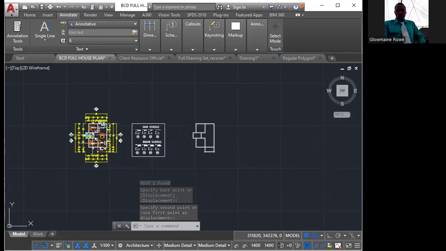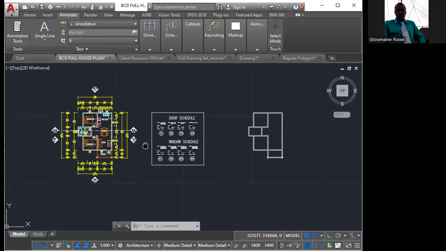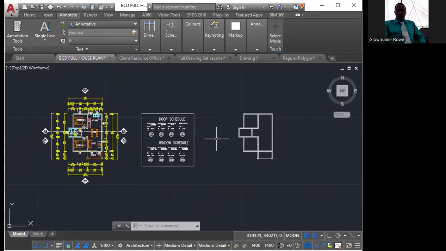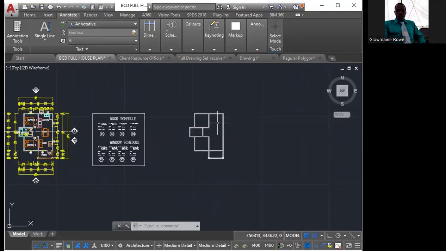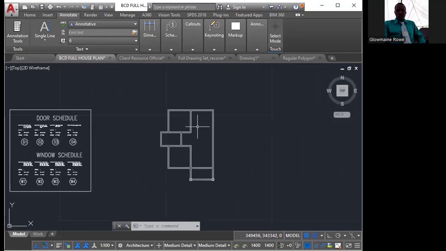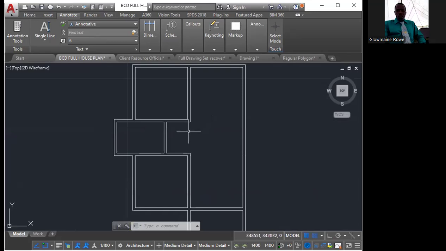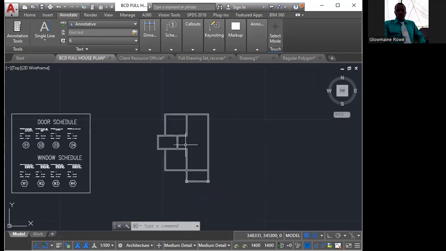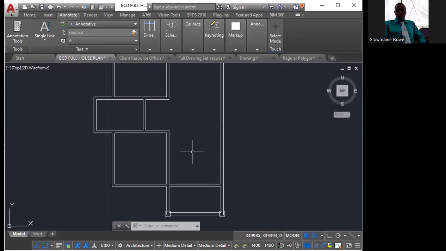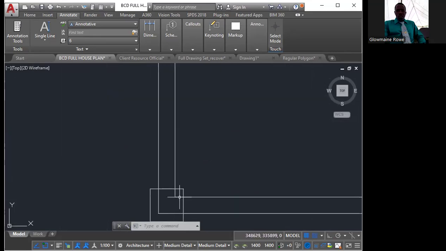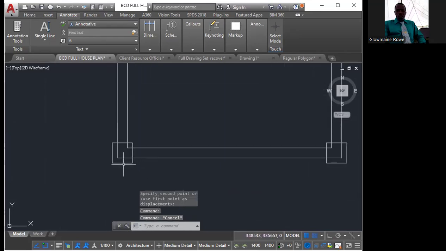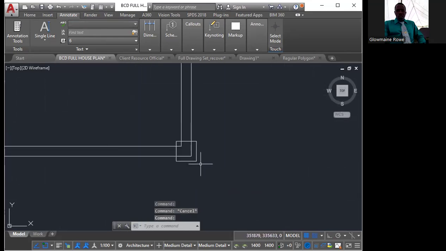All right, so that is it for your floor plan. Let us now move over to our foundation plan. So before we put in the windows, walls, and everything else, we had copied only the walls from the floor plan. So now we're gonna make our foundation plan from this copy.